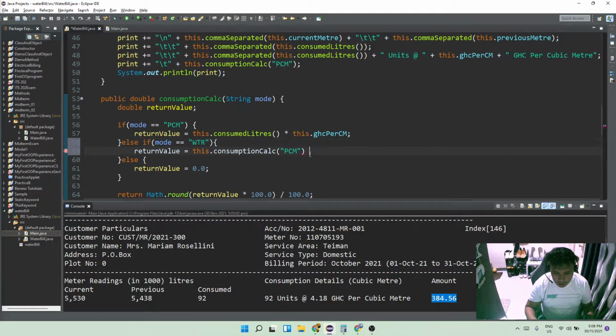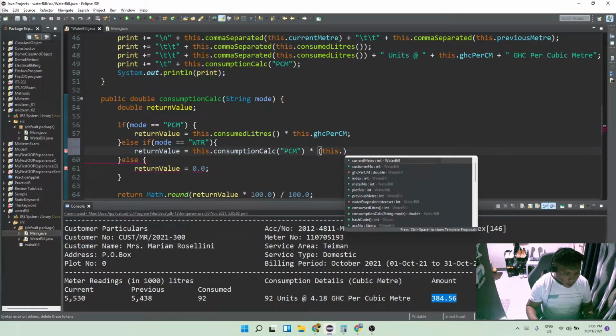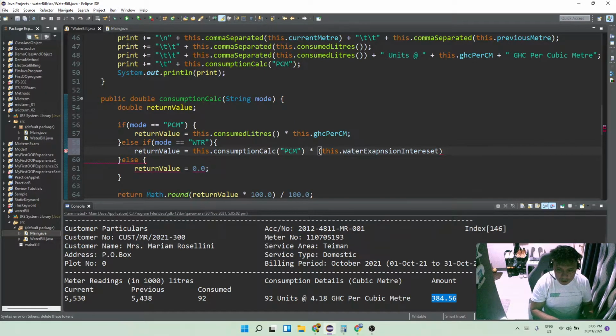So out of it, we are going to consume times 2% of it for the WTR. So it's multiplied by 2%. But first we have to multiply it. This is a whole number, so all we need to do is make sure that this one is the first to execute. So water interest divided by 100. That makes it 0.02.